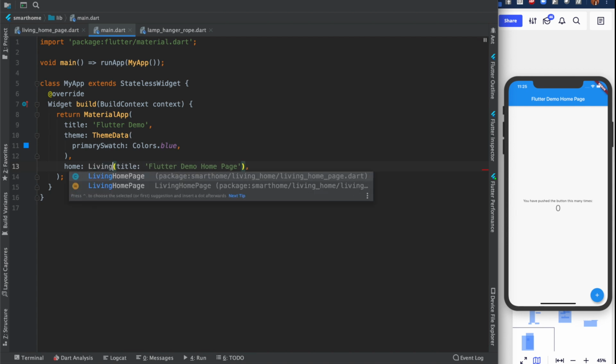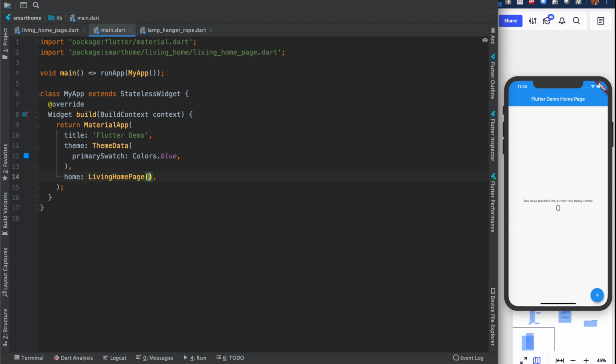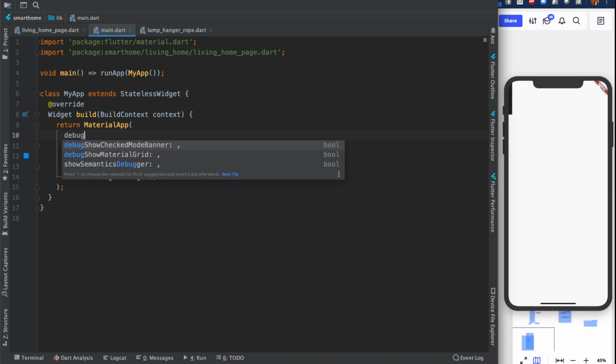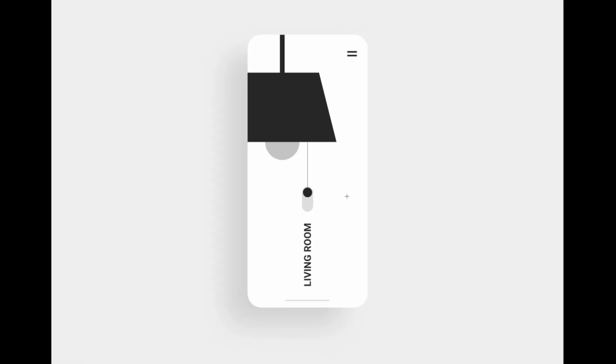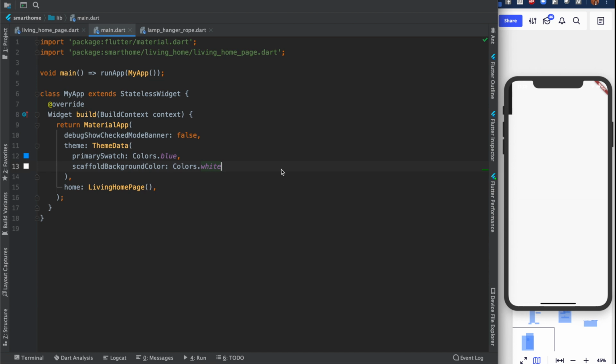Now the living home page, we will import it here, and we will try to run the app. So this is how it is looking. First of all, two things. Let me remove the title and make the debug banner false, as I do in all of my videos. Then let me take the scaffold background color as white. The reason for taking it as white is because this whole background is white. Let me run it again, and now you can see this bar has come here.